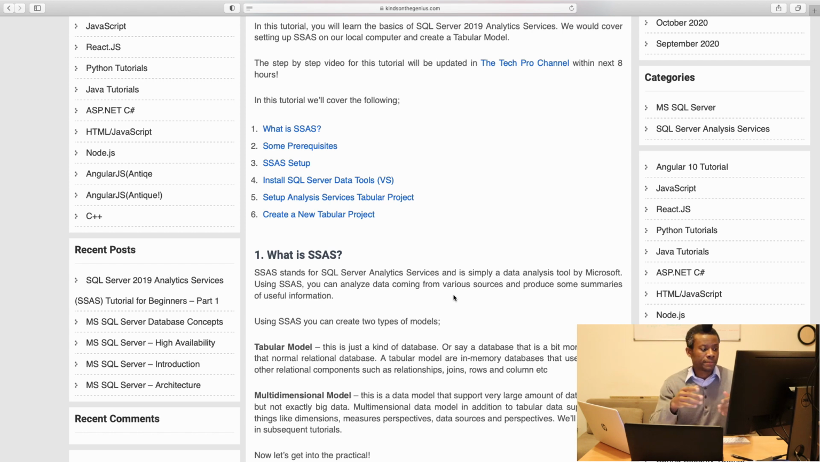What is SSAS? SSAS stands for SQL Server Analysis Services. I say analytics services because I do data analytics a lot. Analysis Services is a service by Microsoft. Using SSAS, you can analyze data coming from different data sources and provide summaries.